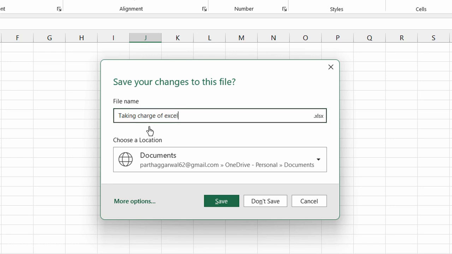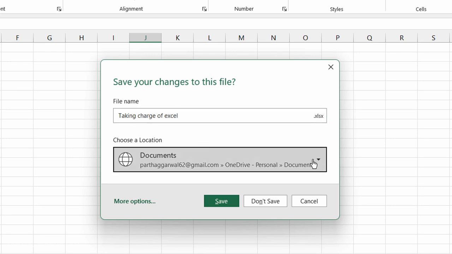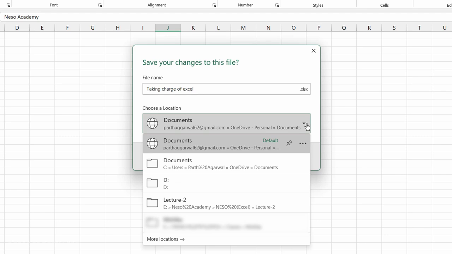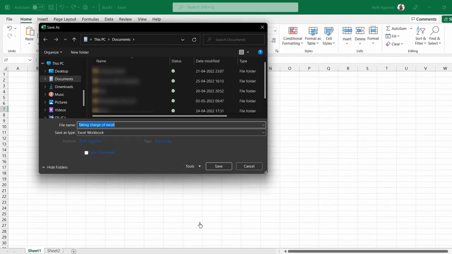So here I have renamed this file, and if I hit this little down arrow right here, I can browse for a location where I want to save this file. Because it's a Microsoft Office application, we have several different locations to save our file. For example, I have a OneDrive account and different locations in my computer, but I don't want to save my file in these documents. So I'm just going to go ahead and click More Locations.